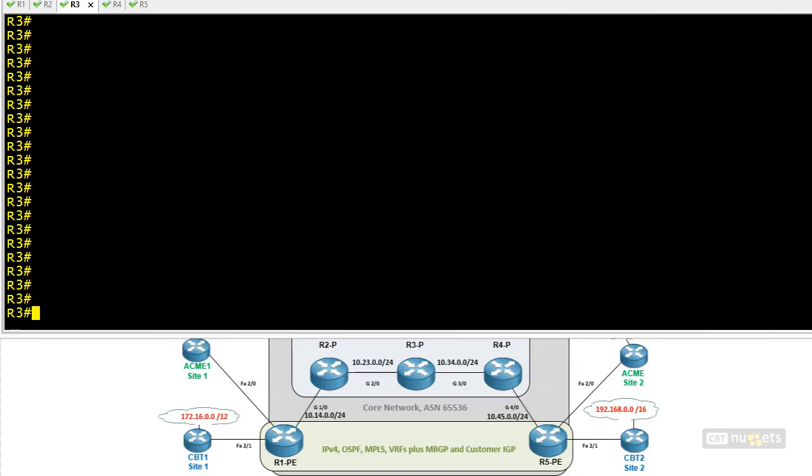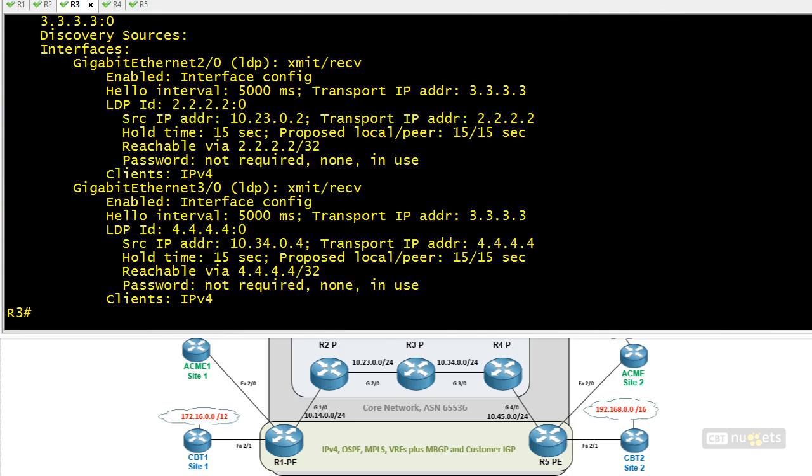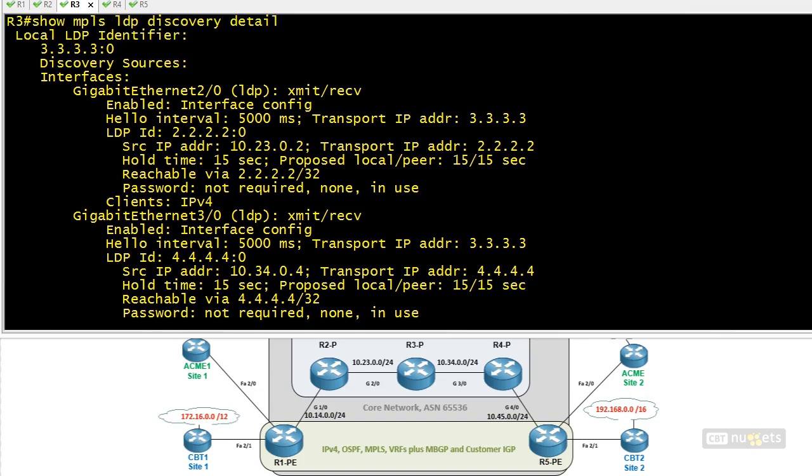And on R3, let's see what R3's current MPLS router ID is. Now, it has a loopback of 3.3.3.3. That's its only loopback. So I'm expecting that the LDP router ID is going to be 3.3.3.3. So I'm going to scroll up just a little bit so we can see that command, which is right here. Show MPLS LDP discovery detail. And there's our identifier. So it's 3.3.3.3 with the 0 representing we're using system-wide label space on R3.